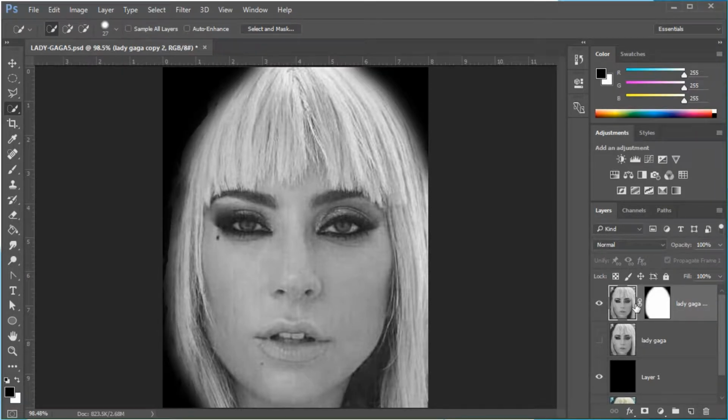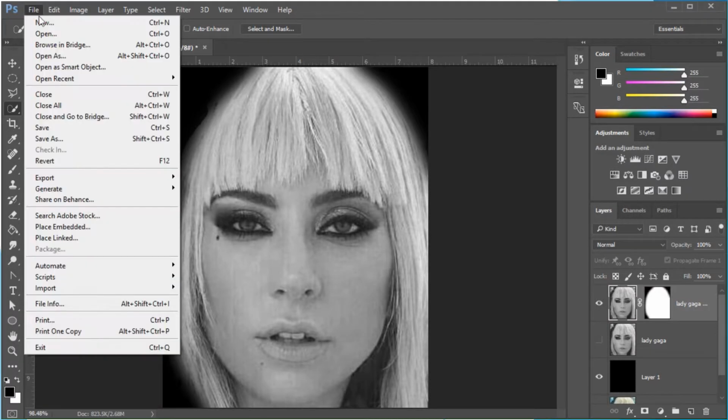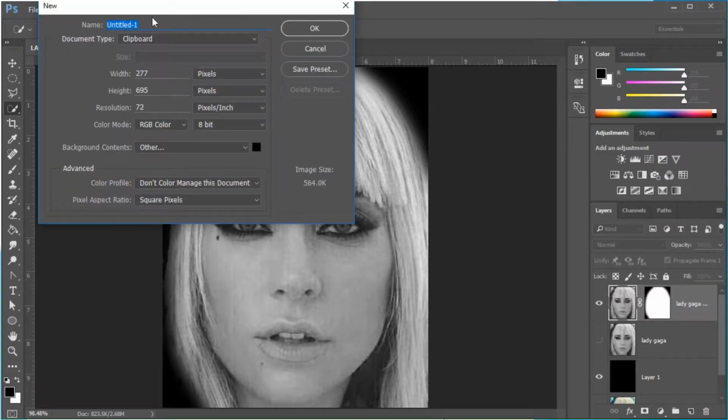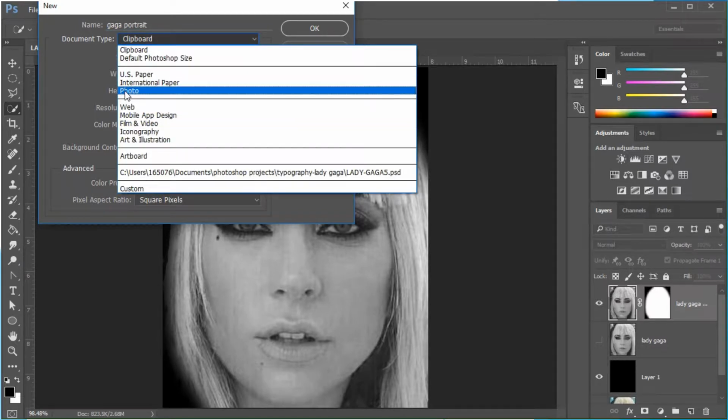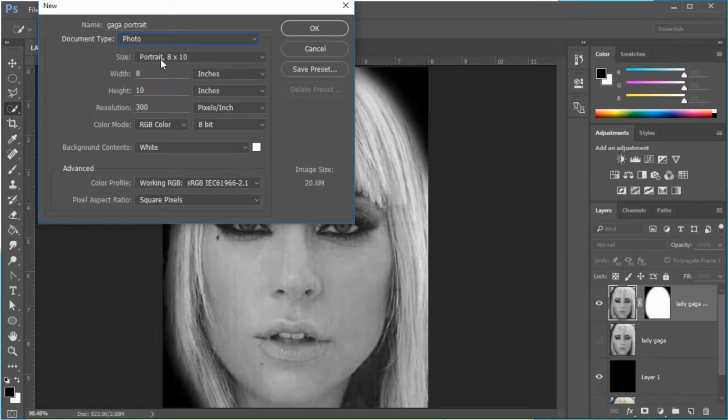So far we've created this layer with the layer mask, and we've edited it until we're happy with the background and the results. What I want to do now is create a new file. So select File and New. Call this Gaga Portrait. All right. We're going to change this to Photo. We want it to be an 8 by 10.